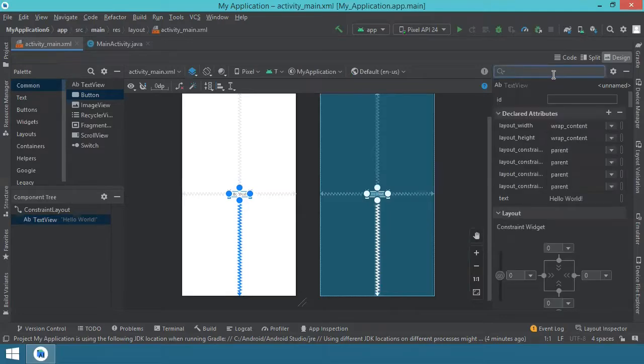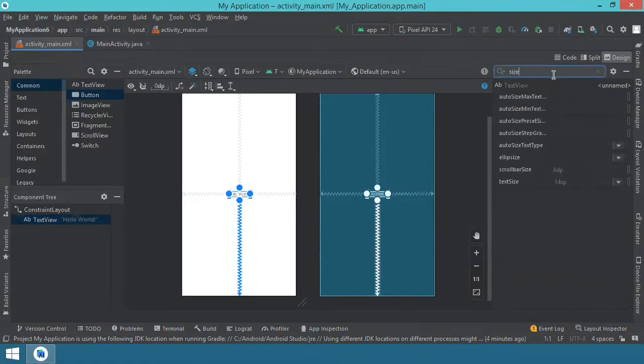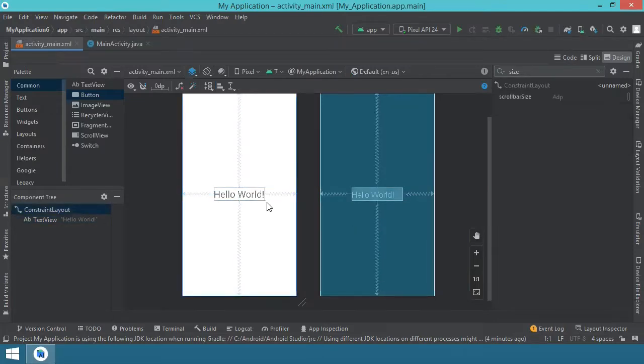Here on the right side, I will just write size. And from the text size attribute, I will increase the text size to, let's say, 34. Now it's easier for you to see it. And these arrows that you see around, these are the constraints, because this is a constraint layout. I will not go into details about layouts and how to build them at this time. There will be a different video later on about building a user interface. But for now, just keep in mind you have an object which has some constraints set.